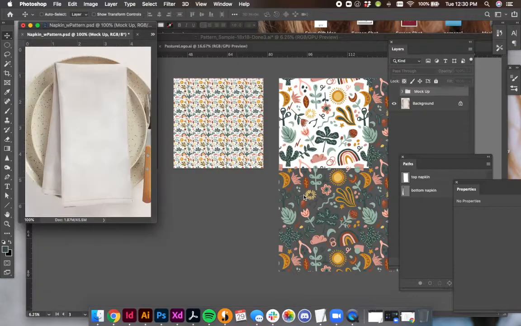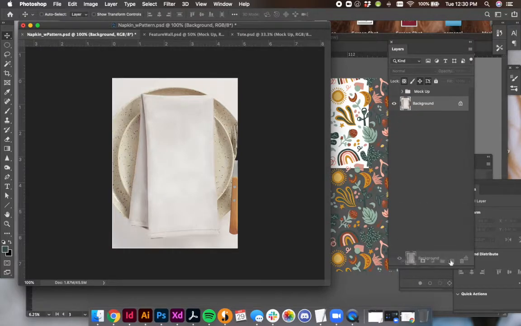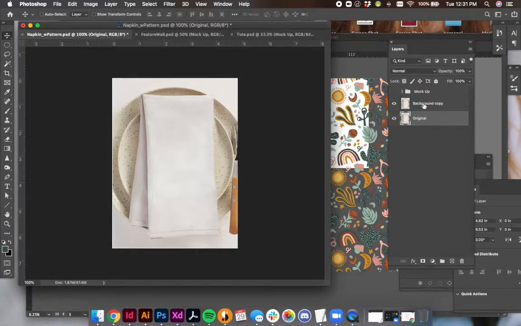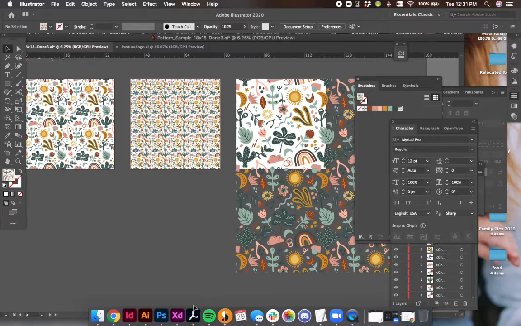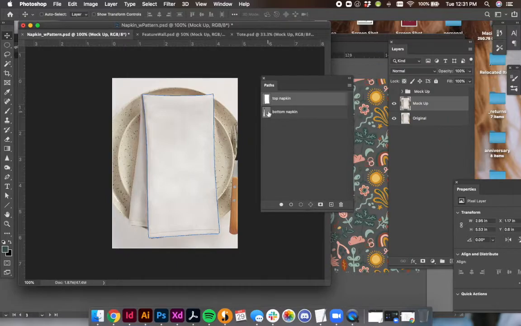So to start off, I have my napkin file open. I always like to duplicate it just because I like to have my original, and I also like to keep my files really organized. So we'll call that original, and then we're going to call this mockup. Just to save time, I did already create my paths around this, so it's up to you guys to do that. That's a good start point.